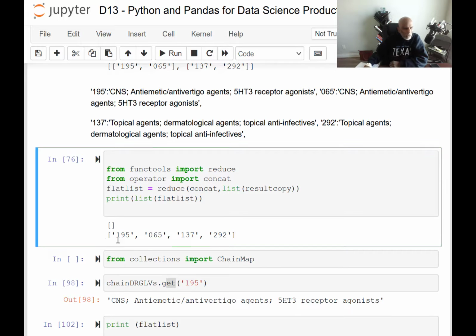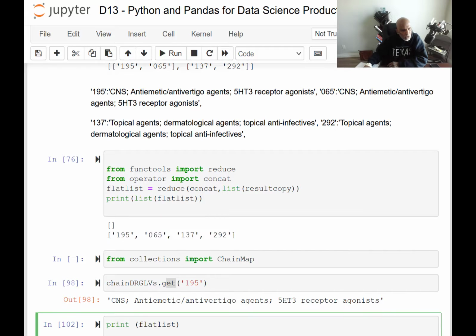So I made it into a flat list, and then I apply the get function, the usual dictionary function, on the chained drug levels. It's considered as a value. Remember that. Then whatever I get are the keys. For v in the flat list, I want to get the names, the value, get the description of the v's. And that turns out to be 195 is CNS. You can see that these two, 195 and 065, are the same, and 137 and 292 are exactly the same.